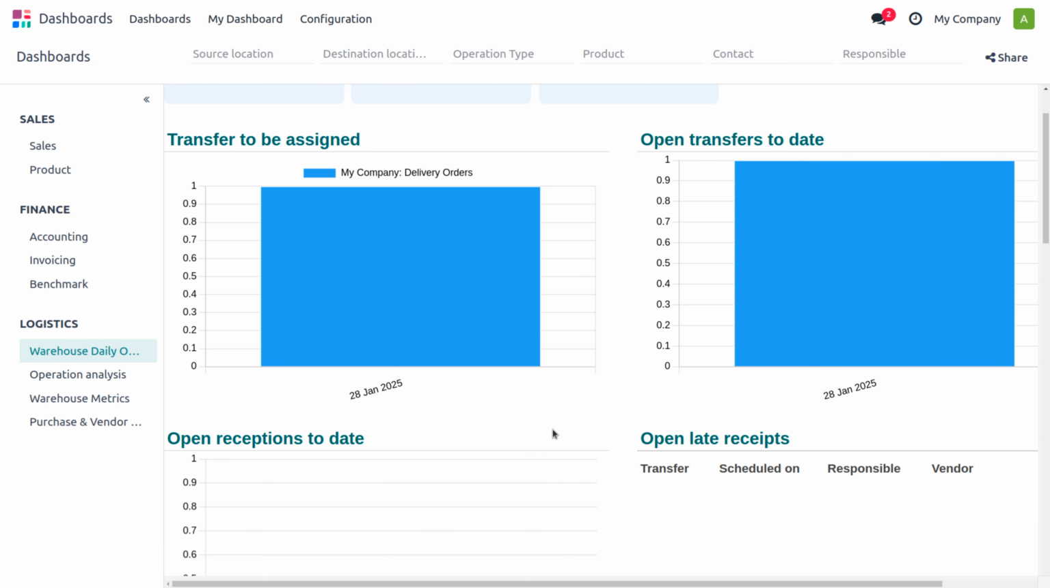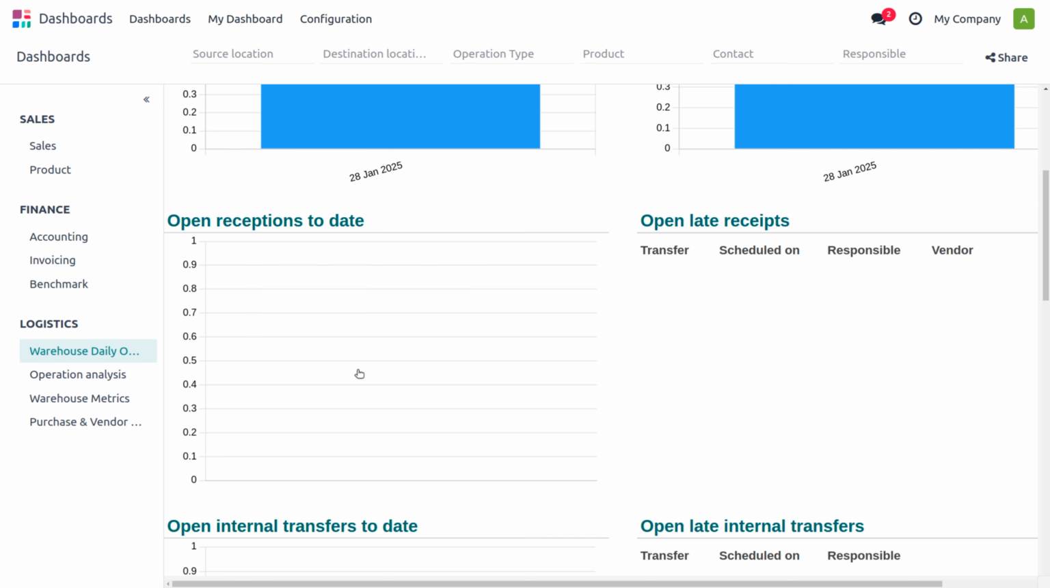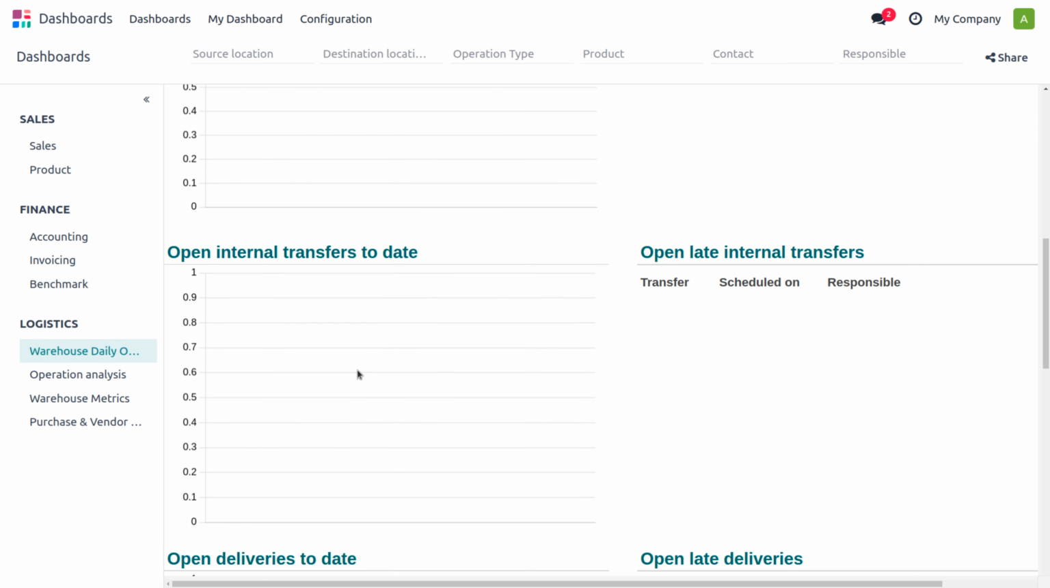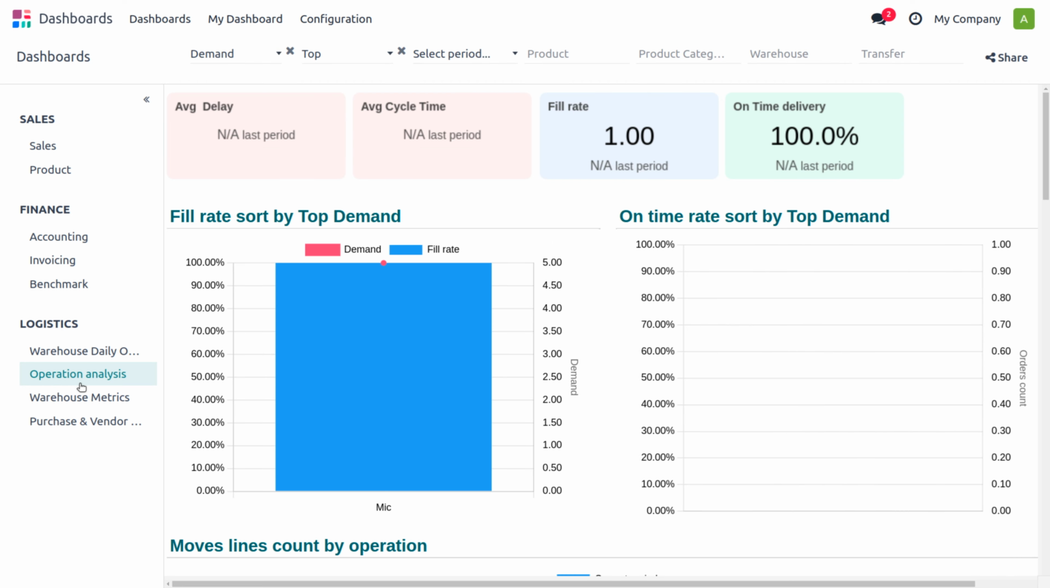So we have just made an order for the product, and that will be reflected over here. As we don't have any open receptions to date, you can see that there is nothing to make the transfer. And under the operational analysis, as we need only delivery of the item, you can find the product with all the details over here.